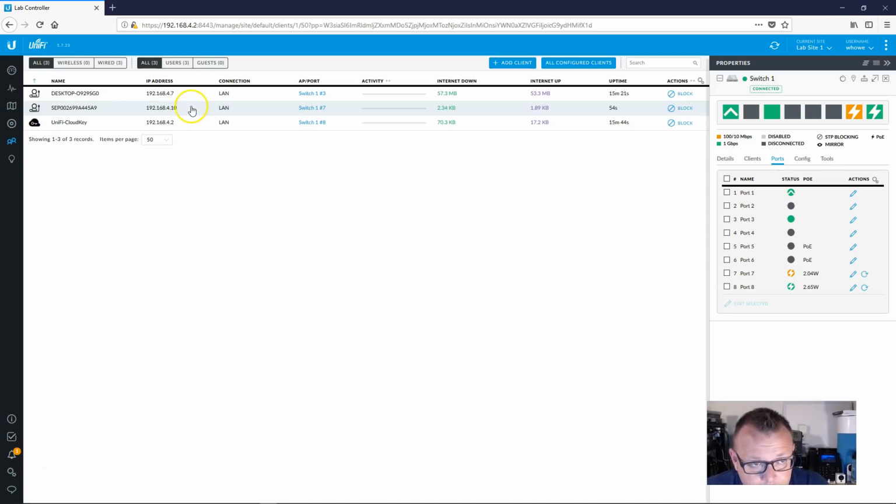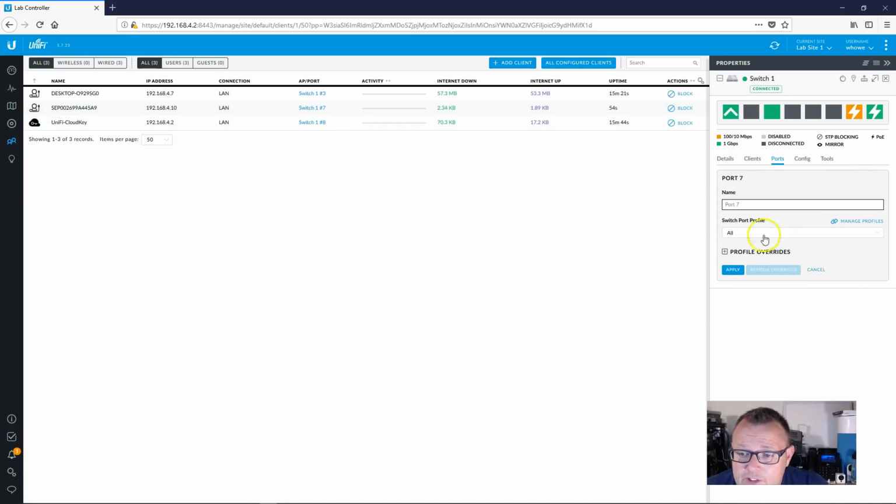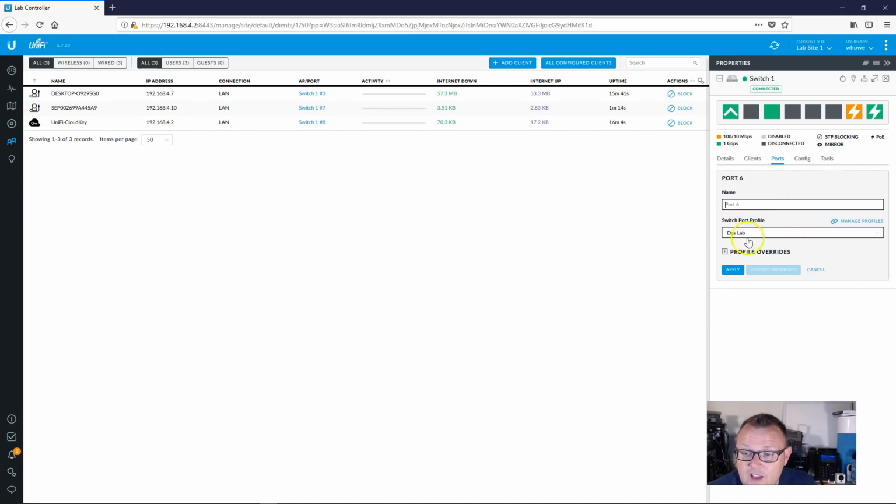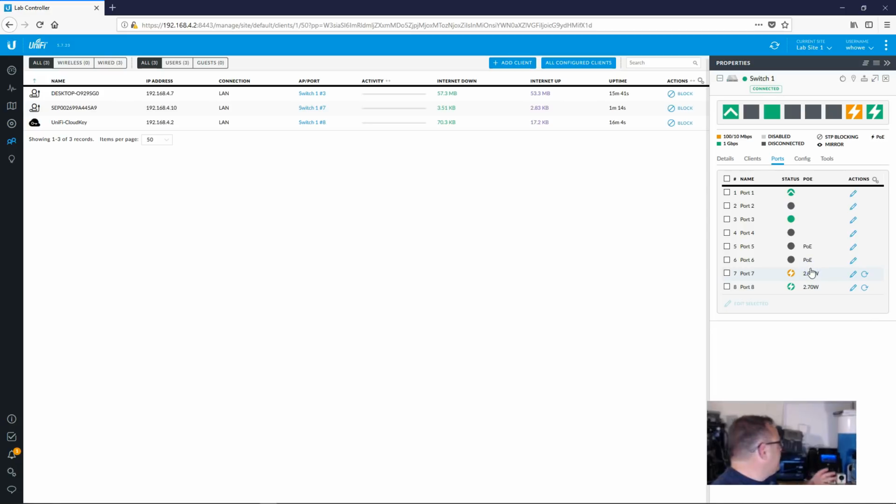Alright, so you can see that that is in port 7, which has the switch port profile all. It shows it's in the LAN connection, switch 1, port number 7, and it's got a 192.168.4 address. So now when we take this and move it over to port number 6, which has the DOS Lab profile, we should get an IP address in the voice over IP network. So let's try that out real quick.